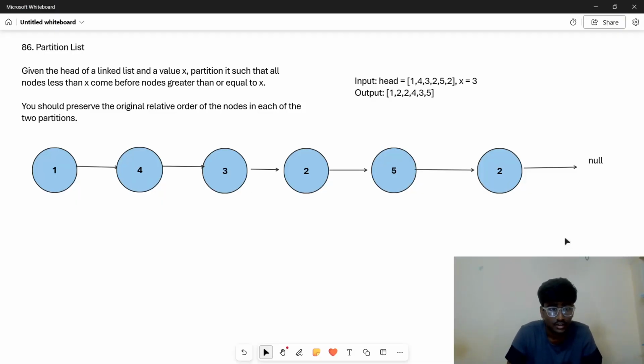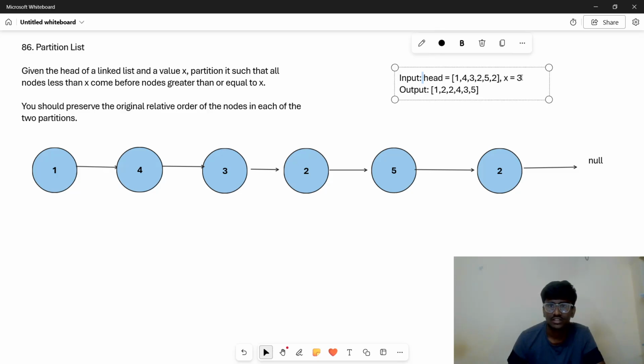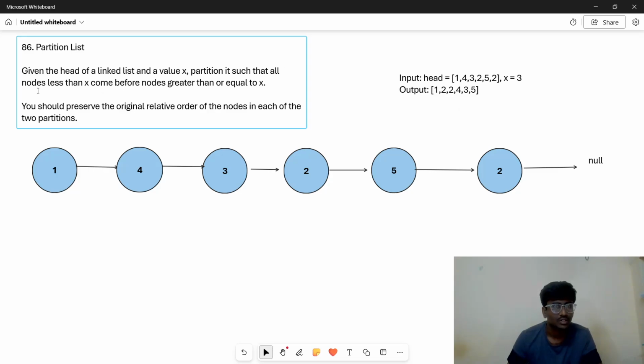Hello guys. In this tutorial we are going to discuss the question Partition List according to LeetCode. This question gives us a linked list and a value x. You can see in the question what the input values are: a linked list with its x value, and I'm representing it this way, with x equals 3. Given the head of a linked list, they will give us one list and the value x.